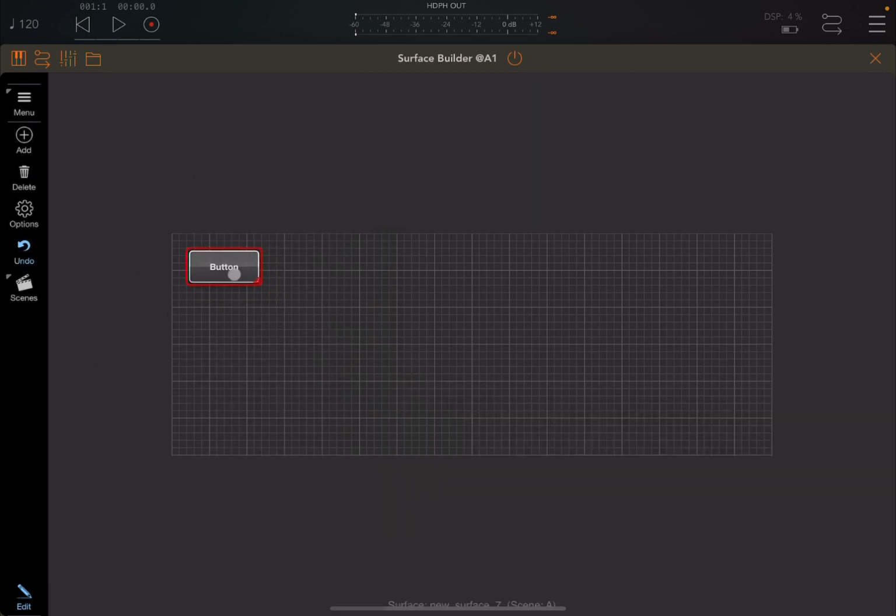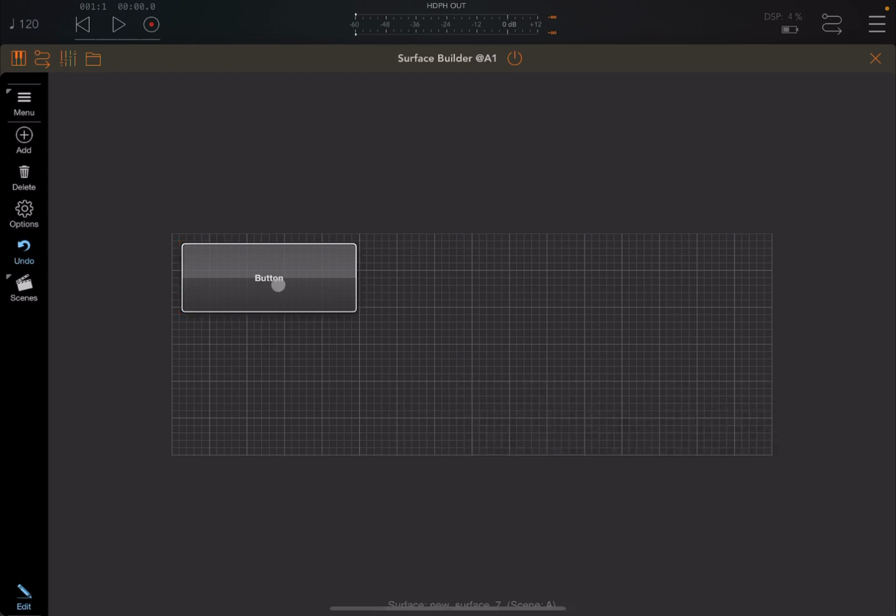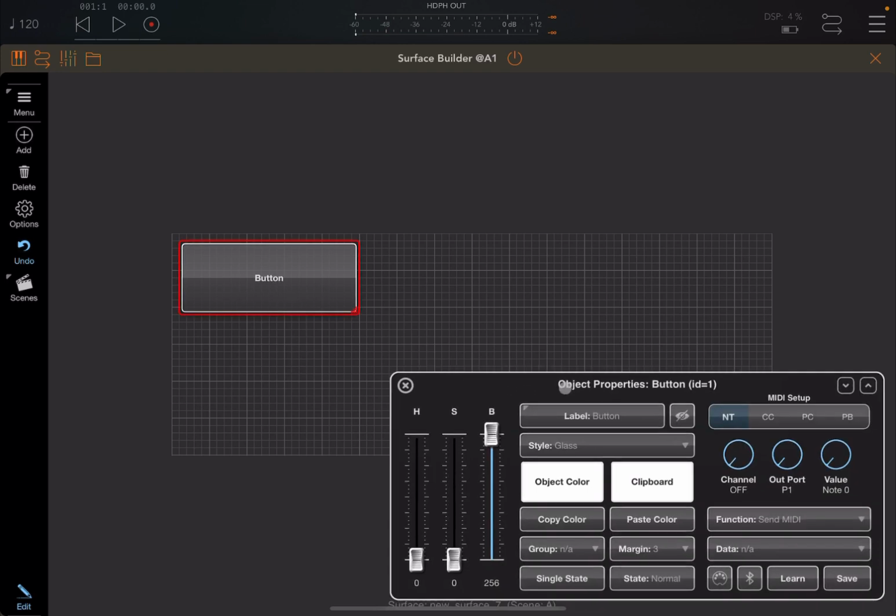So here it is. You have a button. Click and hold, and you can move it wherever you like on the screen. It snaps to the grid. When it is selected, you can see you have a red border. When it is not selected, that border goes away. Also, if you tap the corner here, the border becomes yellow, and you can change the size of that button. Really nice.